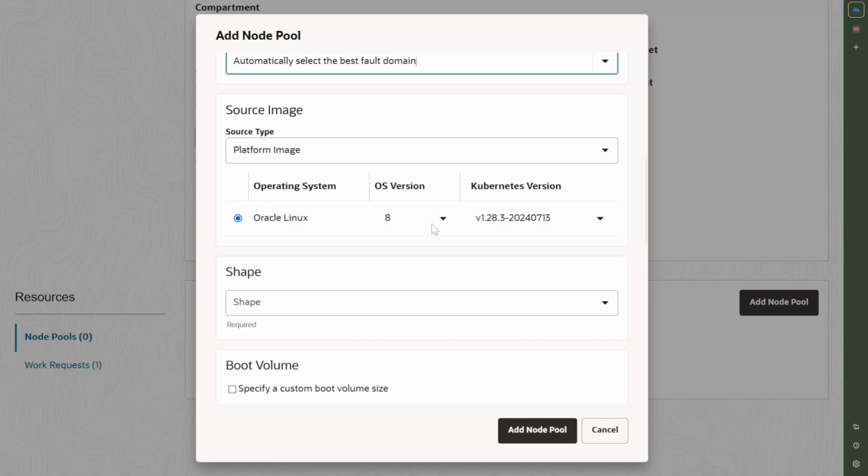It's Oracle Linux version 8, and then the Kubernetes version. The control plane has already been provisioned with 3 control plane nodes, and the version is 1.28.3. This is the node pool. You still have a choice. You can specify other versions of Kubernetes if you want to, but in this case, I would like to specify the same version for the Kubernetes node.